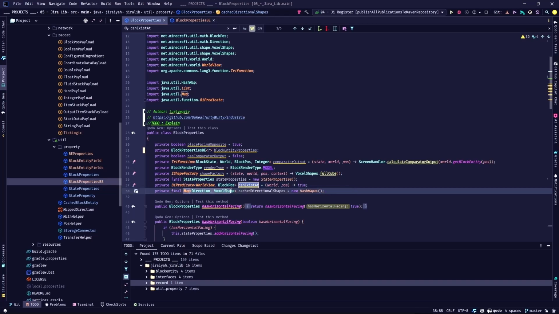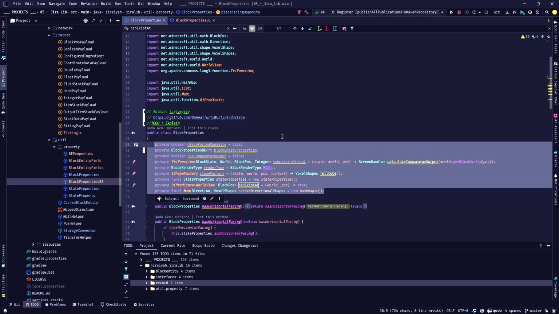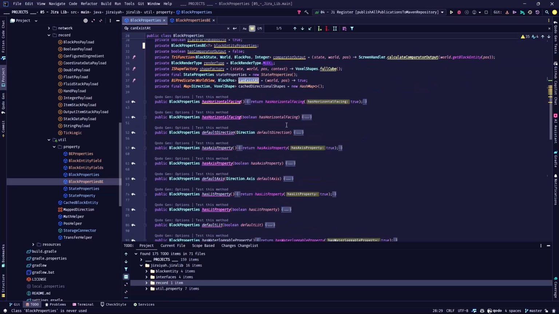And finally, as I said, we have a map of directions. This is the vanilla direction for the voxel shapes. Now, the use case for this is when your block has complex voxel shapes and you want to rotate them based on the facing. Okay, after these properties, now we have some methods to handle those properties.